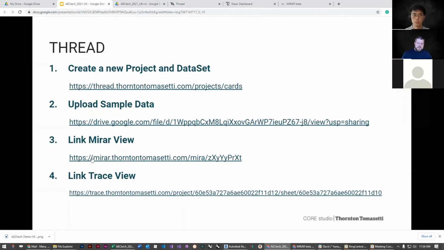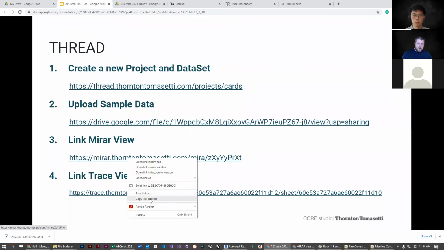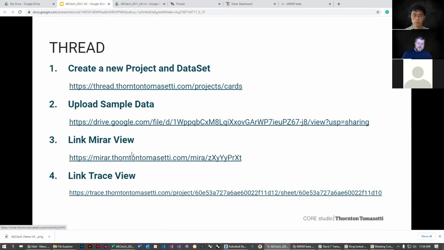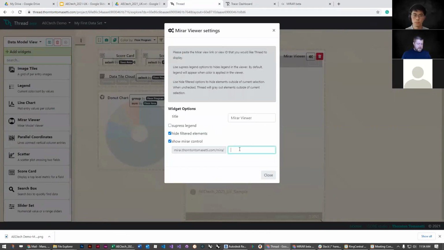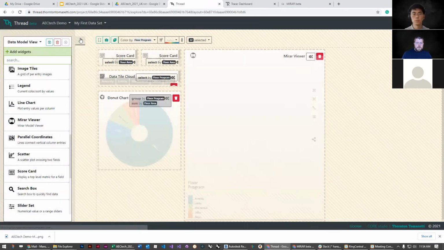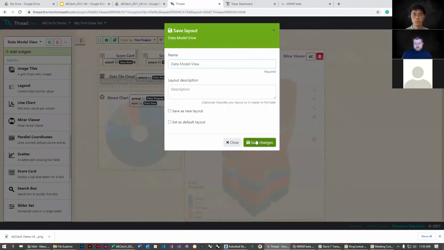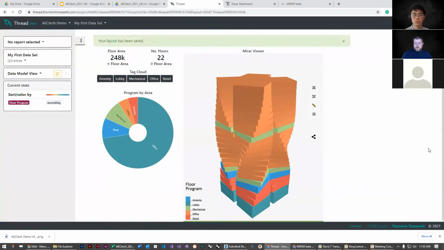Now, again, for our purposes, I provided a link to the model that's associated with that data set you can download. So either now or if you'd like to do this after the course, I can copy the address to that particular view. And I'll see the prepending formatting is the same here. And I'll go back into Thread and paste this into this input here and hit close. Now when I do that, I have that 3D model view available inside of my Mirar, or sorry, inside of my Thread report.